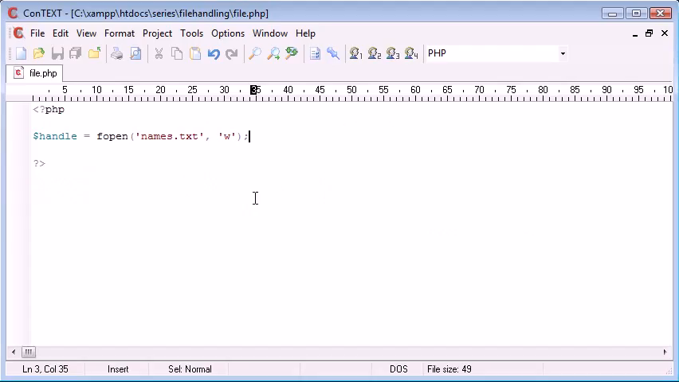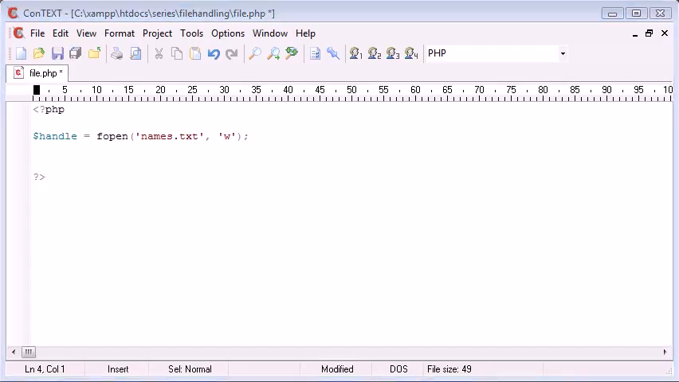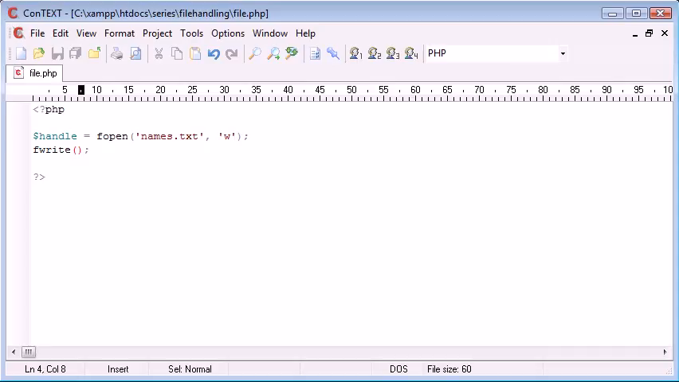So the next stage is to come down, and what we need to do is write some data to the file. We don't need to use a variable for this. We've already created our handle in a variable up here, and it's really important to create this as a variable, because when we want to write to the file we need to address the handle. So I'm just going to type fwrite, use this function, and in the brackets I want to write first of all the handle, so I specify where I'm writing to. So I want to write to names.txt, and then I want to specify the data that I'm writing. So I'm just going to type in Alex.